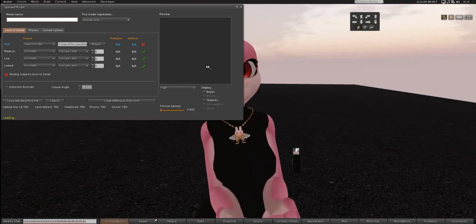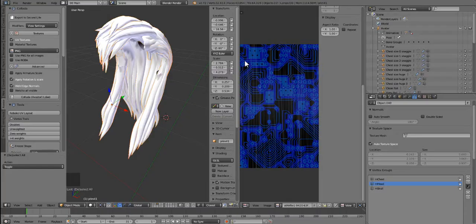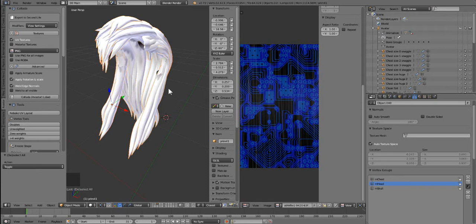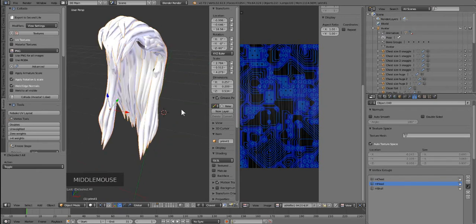And it's going to do its best. I think Second Life froze for a second. And it crashed. Oh dear. That is never a good sign when uploading hair causes your viewer to crash. Proof that it crashed.